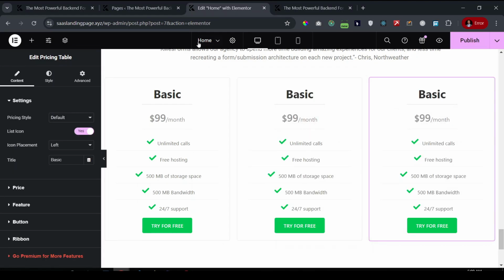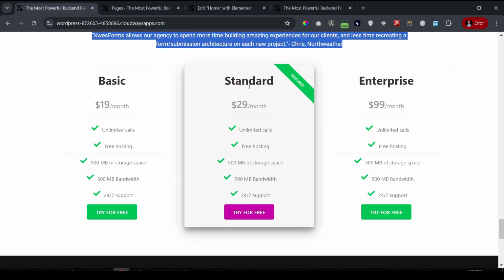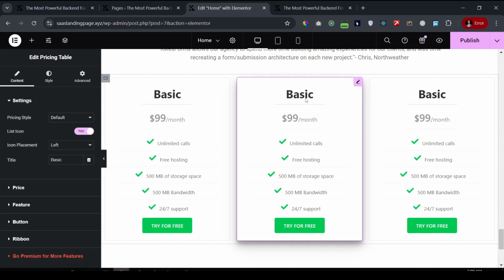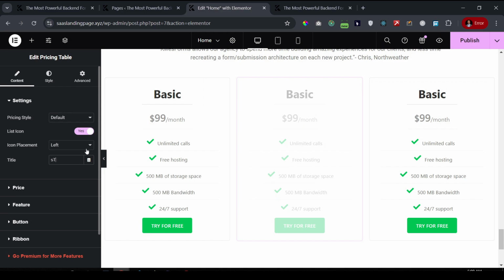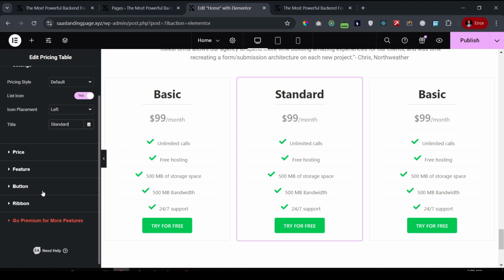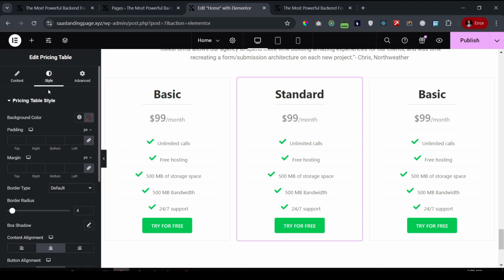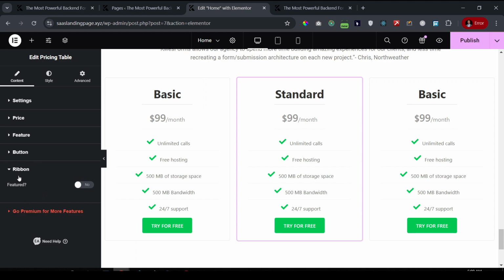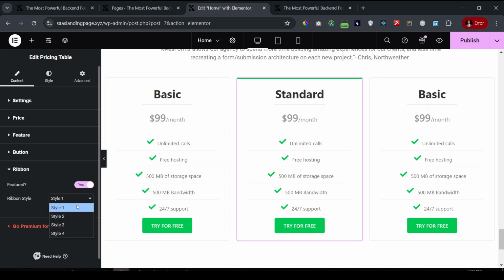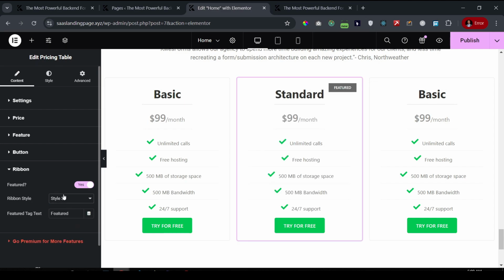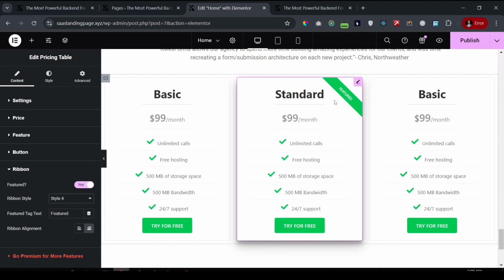Now I want this middle plan to stand out. So it's going to be standard, and it's going to have a number of things, like featured. So come here, we select this middle plan, and we're going to change this to standard. And then I'm going to come to the settings. Hold on, I think there's something else I need to do. Ribbon. So we're going to click on ribbon in the content, select yes, and then I will select style 3, maybe style 4 rather, style 4. So it's going to add that featured.